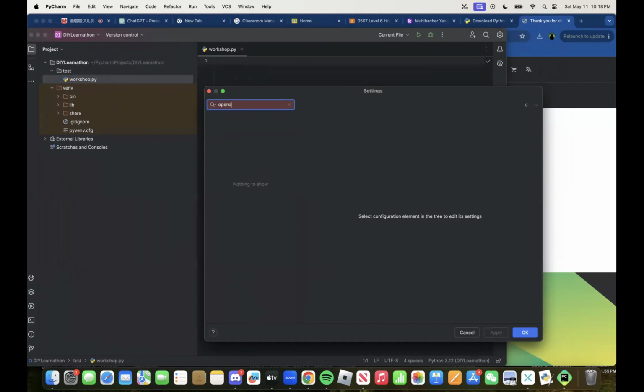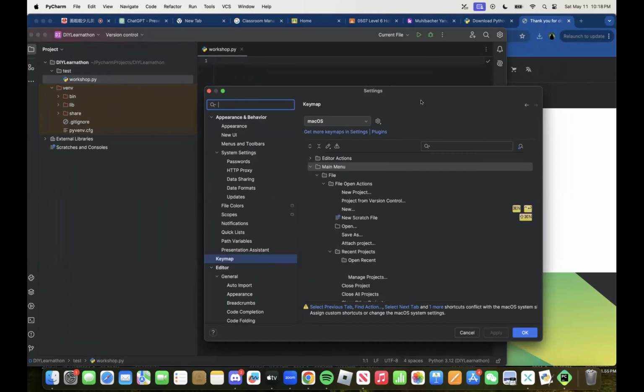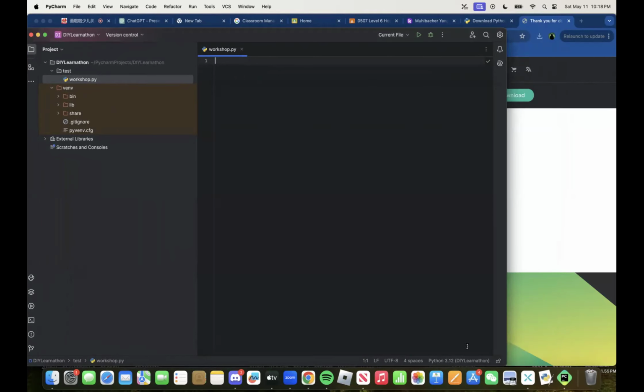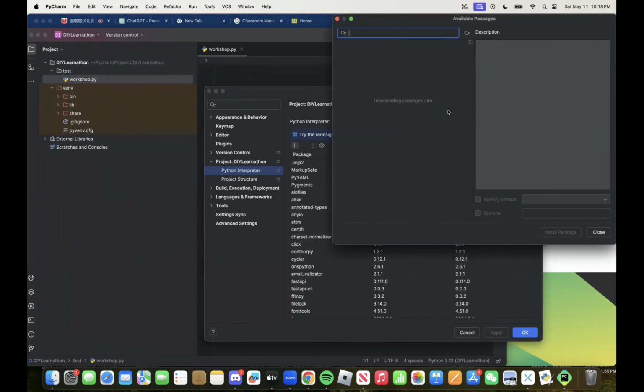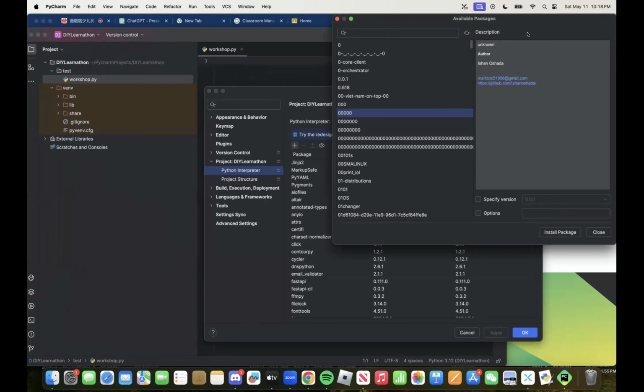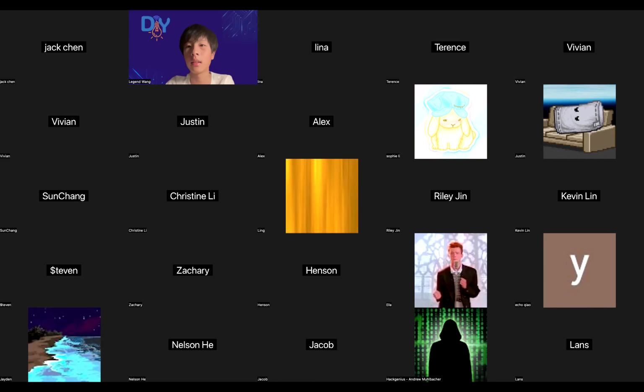Wait, no. That's not the right place. Go back to the interpreter settings. Click the plus button. New install. That's where you search it. OpenAI. Steven, you can share screen.